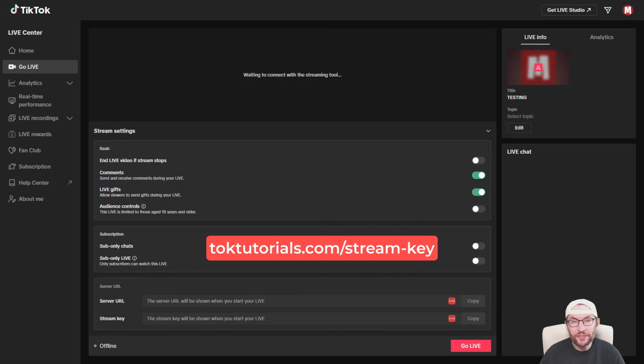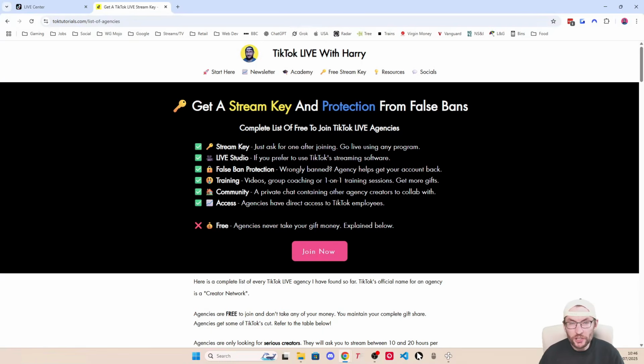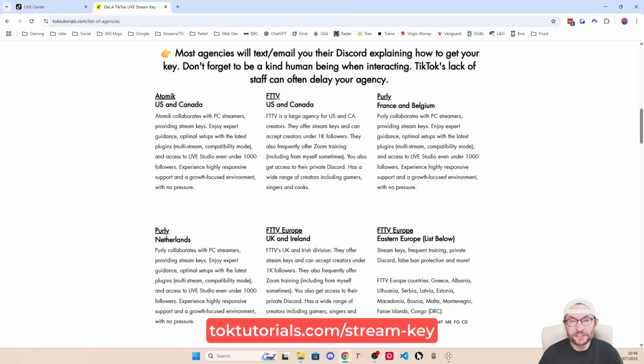Here is every method for streaming from a PC or Mac to TikTok Live, and we'll start with how to unlock this stream key page, which will let you use things like OBS, Streamlabs or Meld Studio. Well, these are unlocked by joining free-to-join creator networks, aka agencies. I have a list of agencies that I have verified to provide a high level of service, and this list will be both on screen and in my bio and in the description.